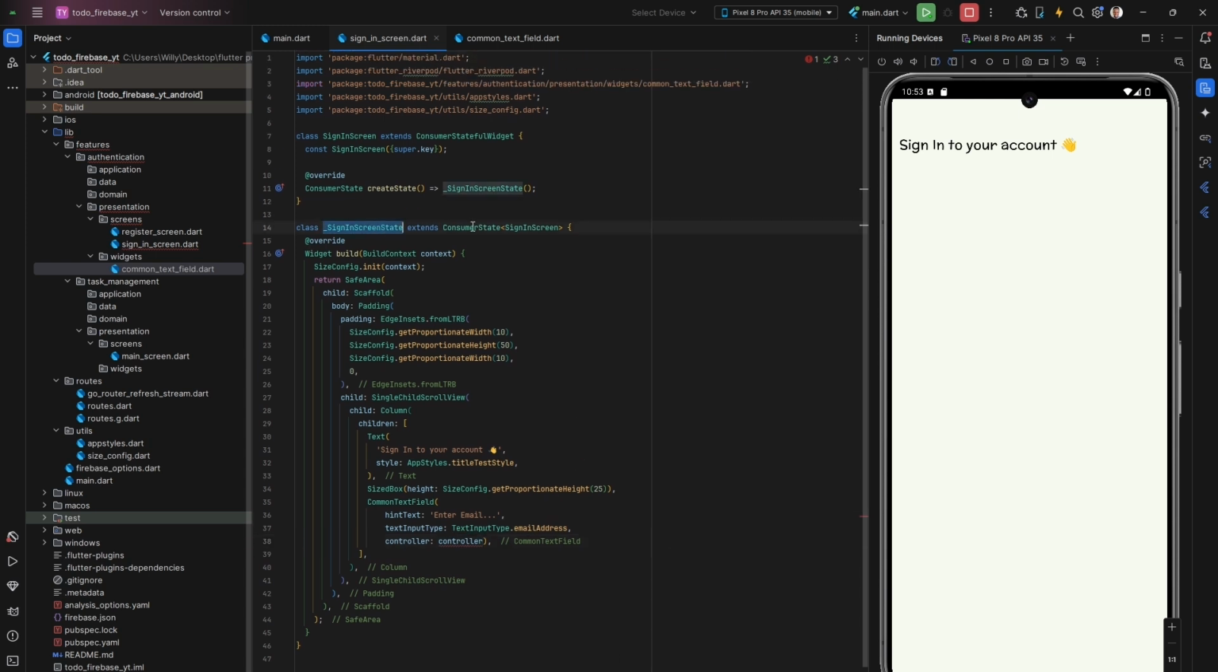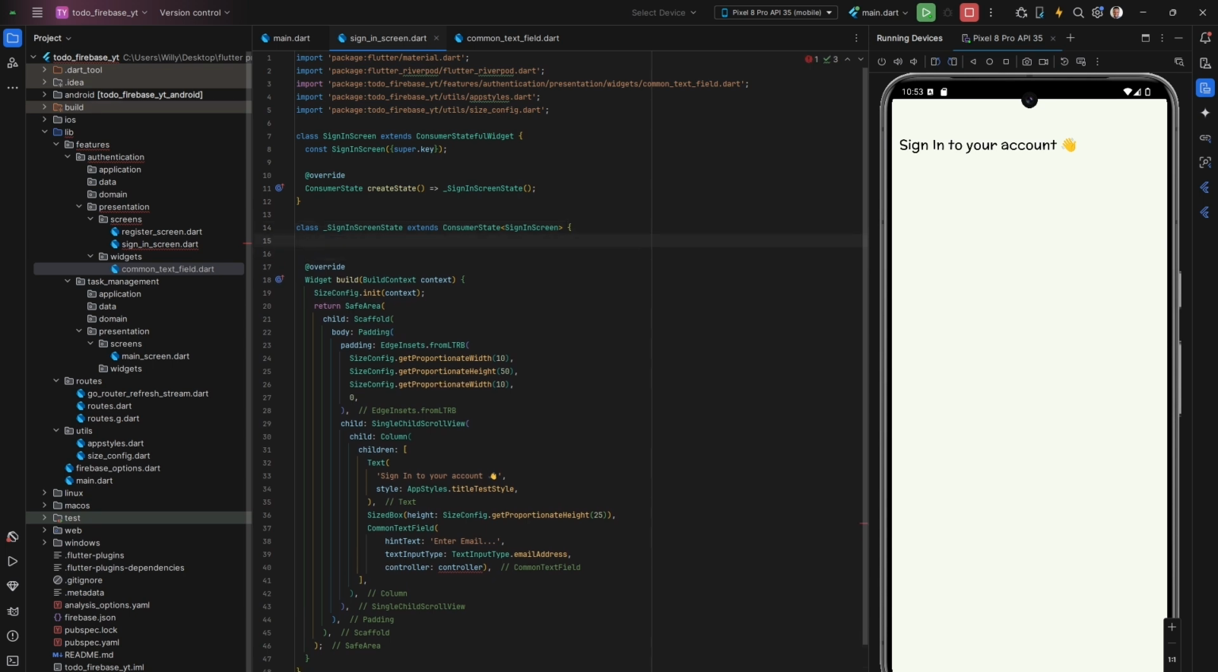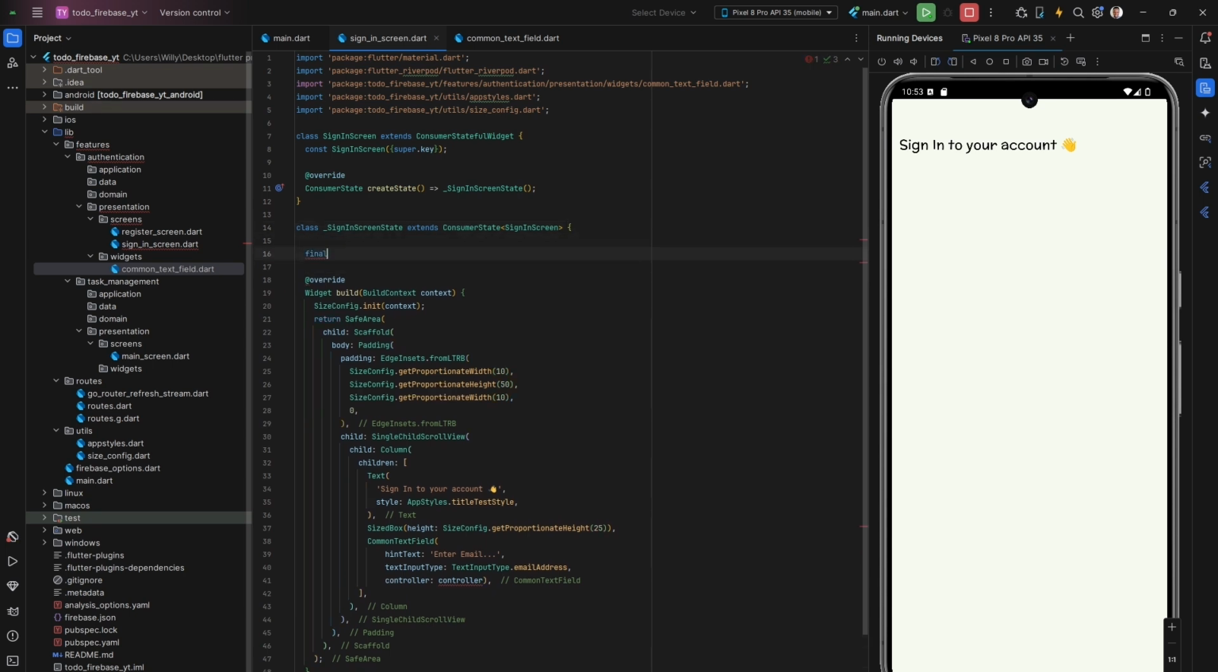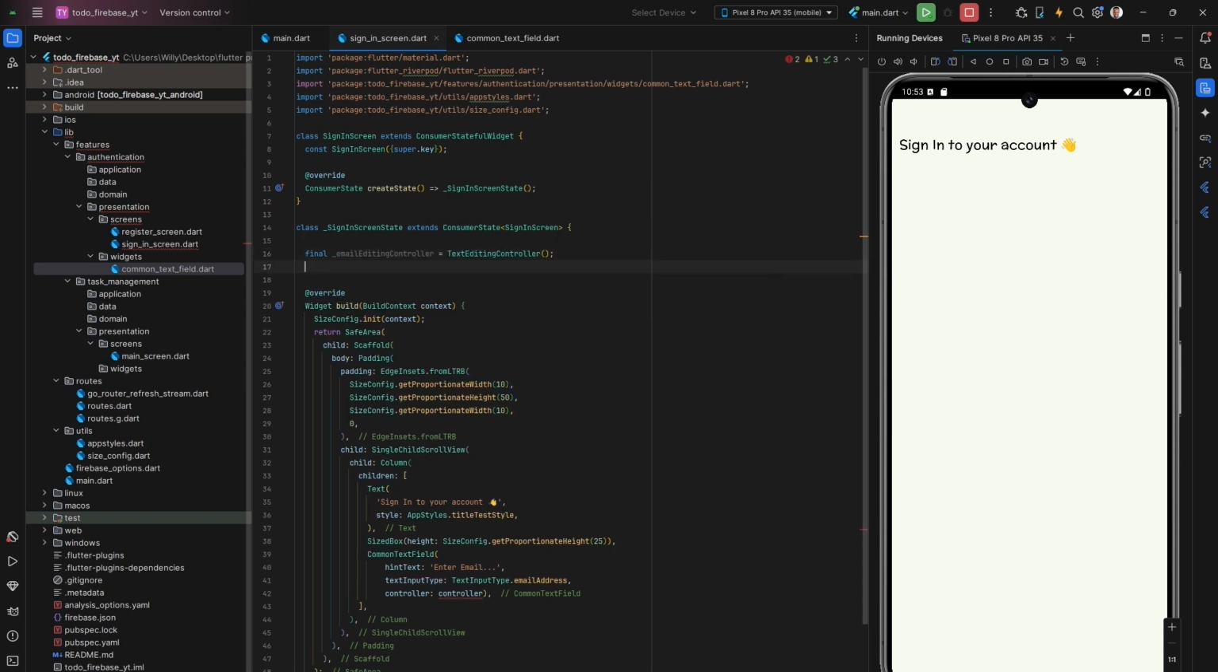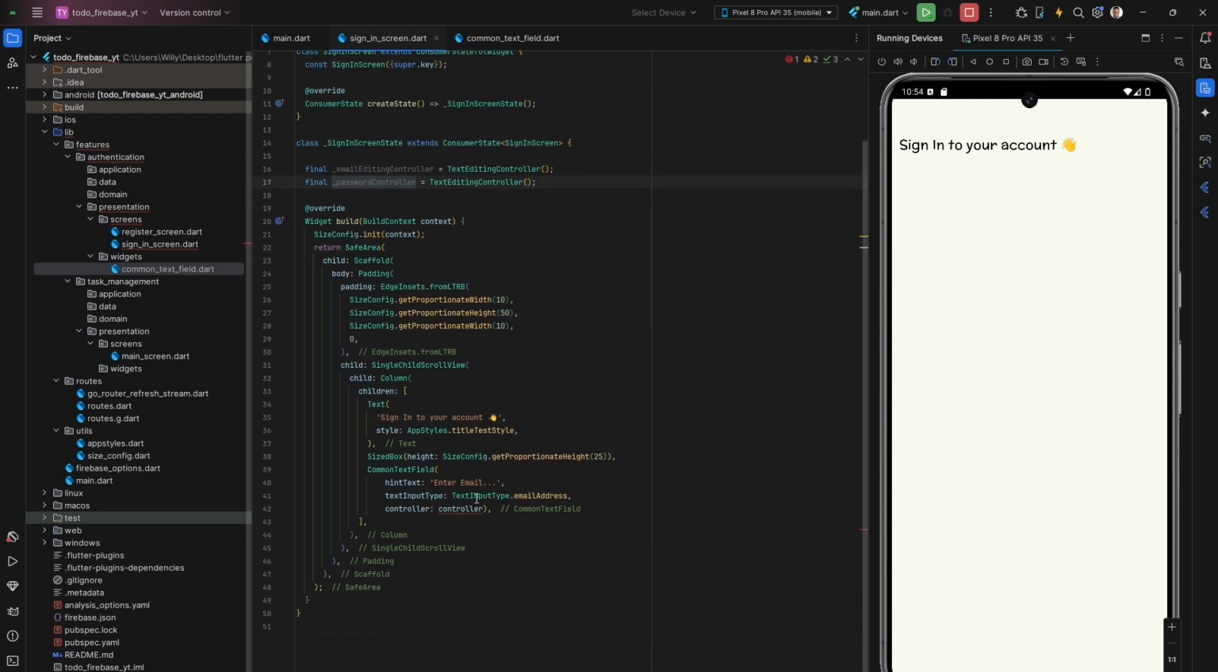So inside the state class, we're going to create the email editing controller. Also, we need to do the same for the password controller. Password. So for the controller here, I'm going to set the email controller.